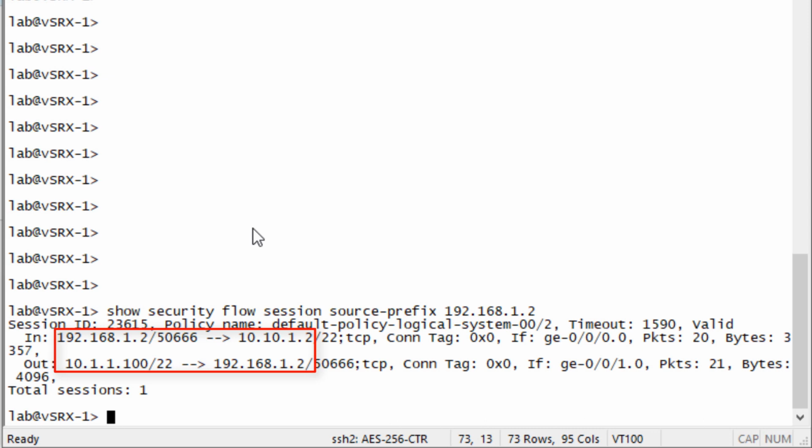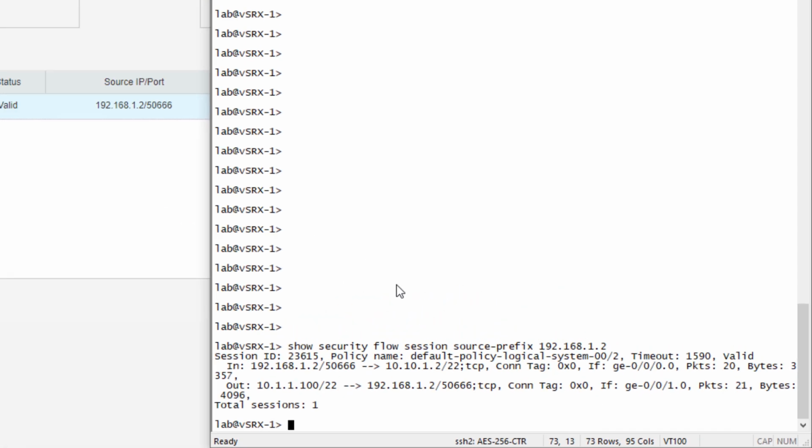And then we can see here that 10.1.1.100, that's the server IP address, is responding to 192.168.1.2, which is the client address that is out on the public internet. So we can see from that, the destination IP address is being translated to 10.1.1.100.